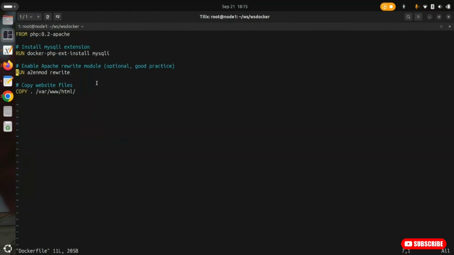Now let's see this Dockerfile inside the same directory. So we are using the PHP 8.2-Apache official image. In this image, we want some extensions enabled for PHP. Okay. So Docker PHP extension we are installing. Extension name is MySQL. Okay. It is used for connecting your application to the remote database. Okay. And we are enabling the rewrite module and copying the code into the document root, which is /var/www/html. This is basically the simple Dockerfile.